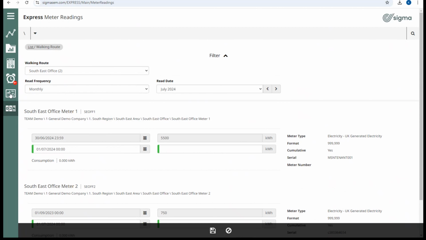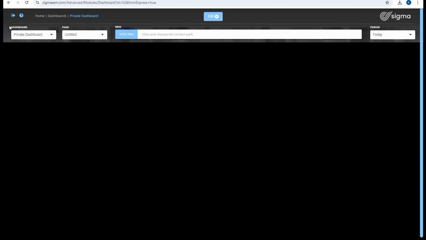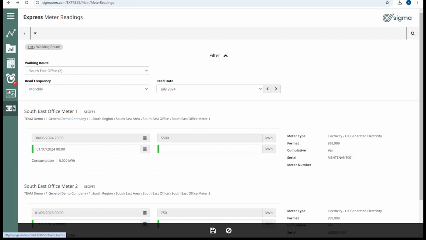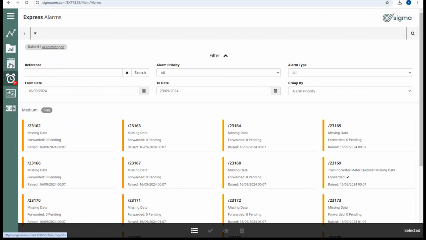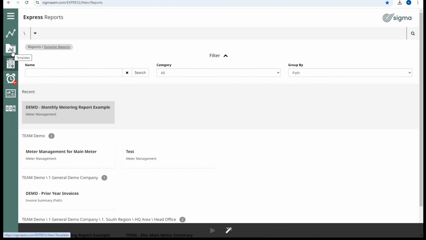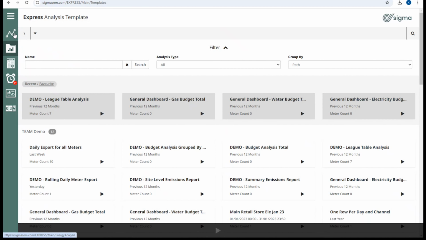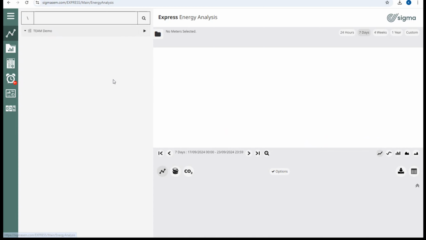So all of these are accessed by clicking on the icons on the left-hand side. As I said, the report templates will already have been created by users using the advanced option, the main part of Sigma. Or you use the energy analysis and you create that yourself by choosing which meters, what time range, and what you want to do that report on.